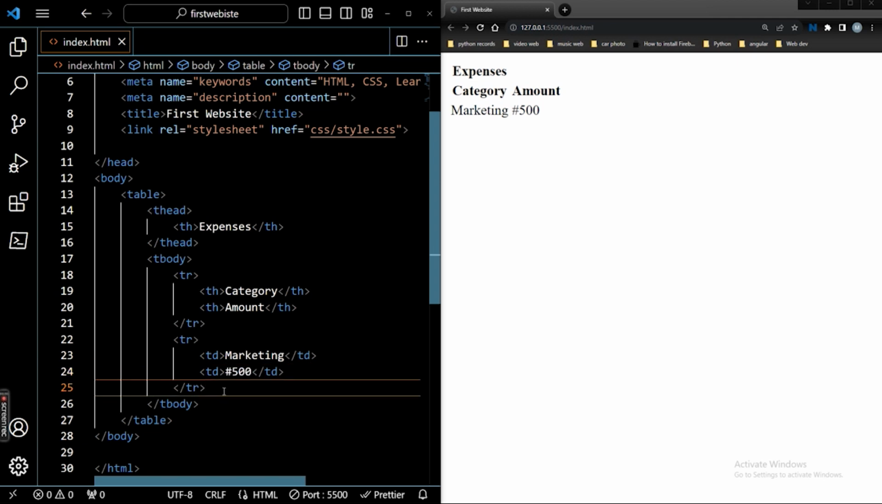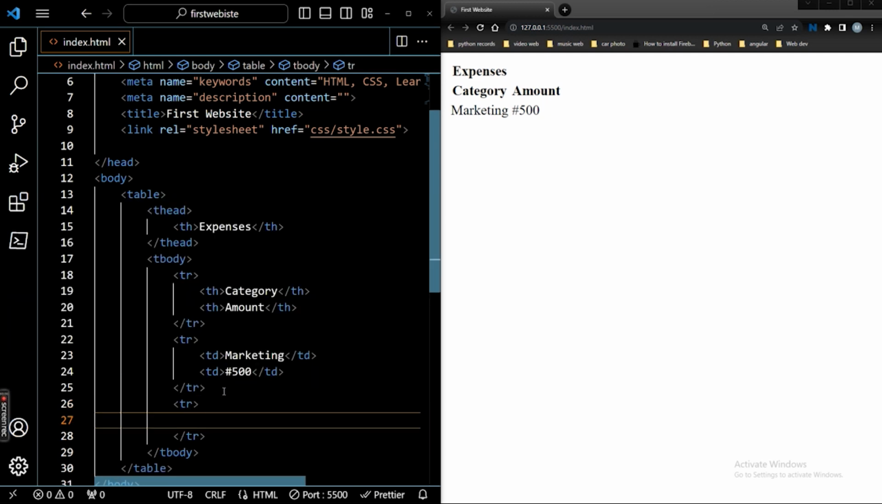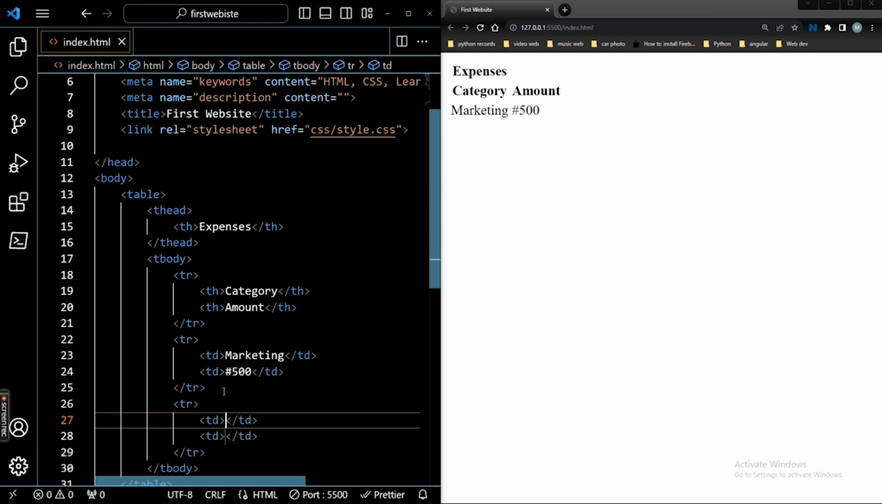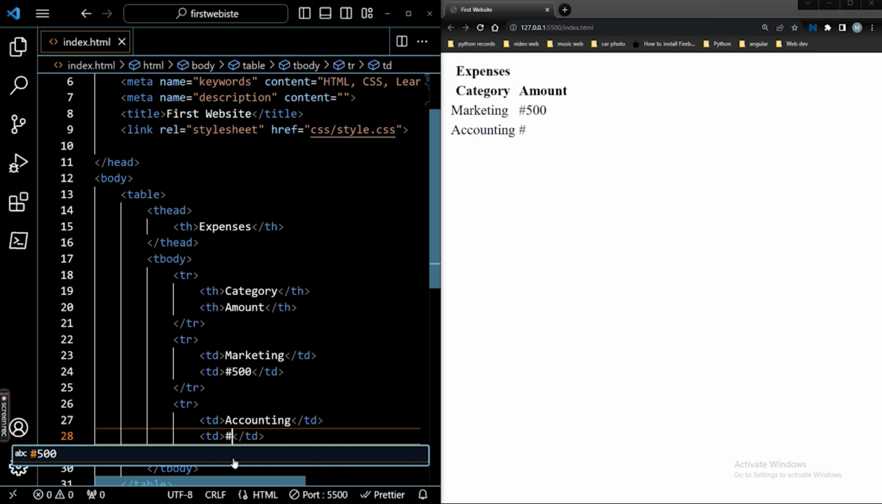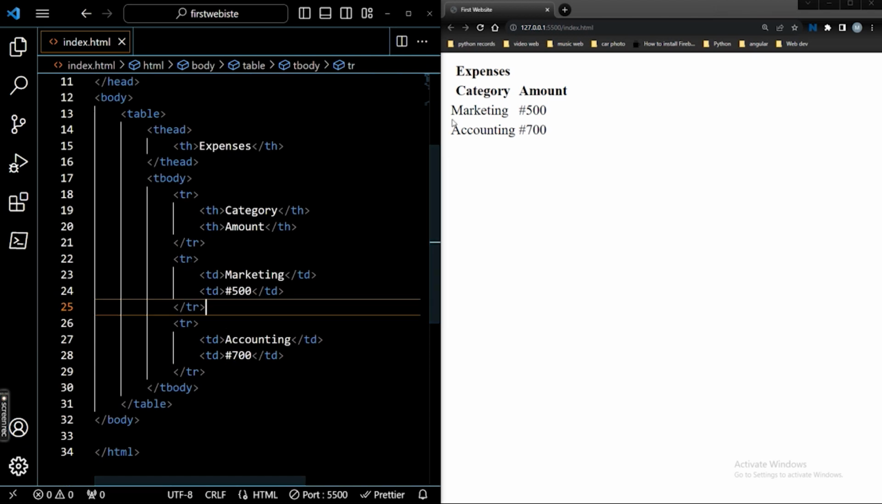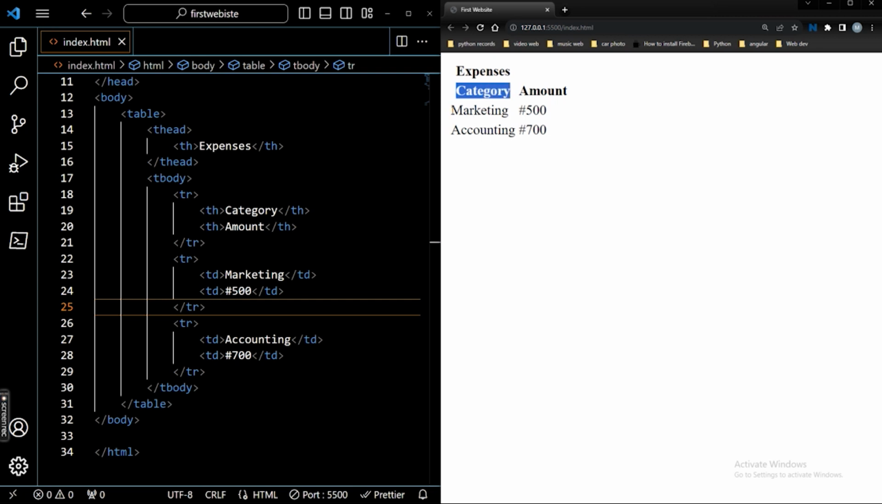So we can have as many table rows as possible. Here I want to have another row, which I will call TR, and here I want to have two table data. This first one will stand for accounting, and the price for that, the amount for that, I want it to be, let's say, maybe 700. So this shows the table header and this shows the table data.